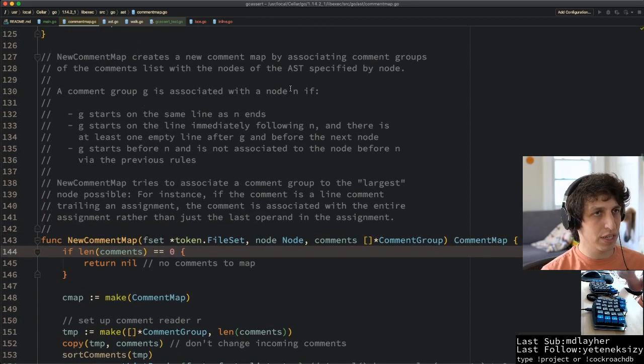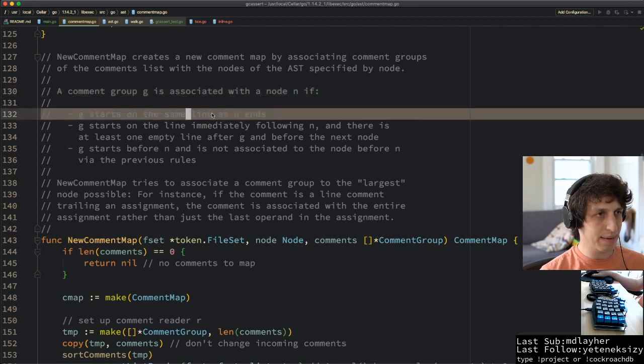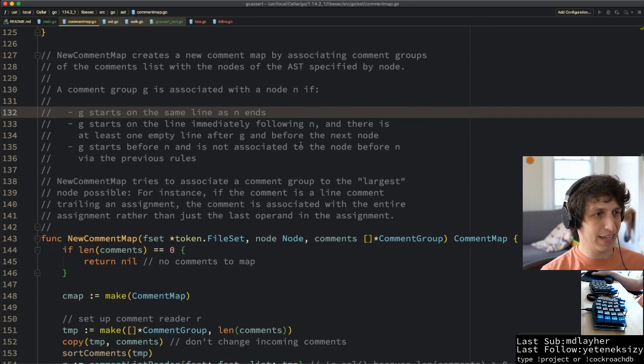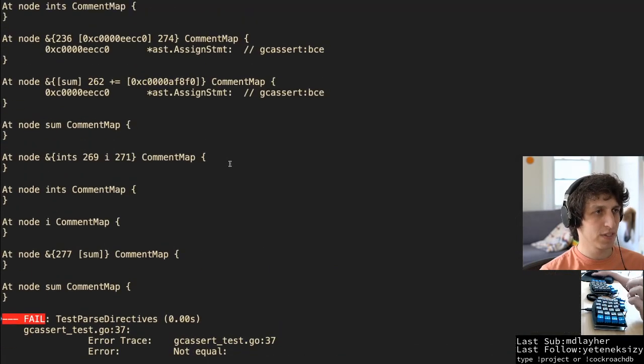New comment map by associating comment groups with the comments list with the nodes of the AST specified by node. It's associated with the node if G starts on the same line as N ends, G starts on the line immediately following N, and there's at least one empty. Well, this is kind of implying to me that it's not doing the thing that I was expecting, and it's this more odd way of doing things. So I don't really get that.